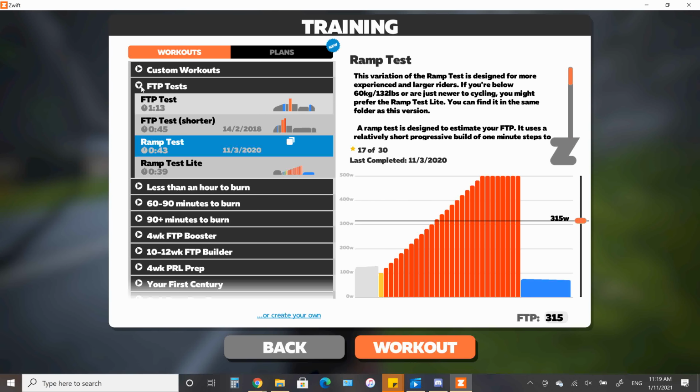So again, don't worry too much about the FTP that Zwift will get you, because every FTP test is different. It's just more or less to give you a figure: are you in the right place from where you want to train into your FTP? Is your FTP too low? Is your FTP too high? Etc. And this is just to give a reality check of, all right, how much fitness am I really gaining here?